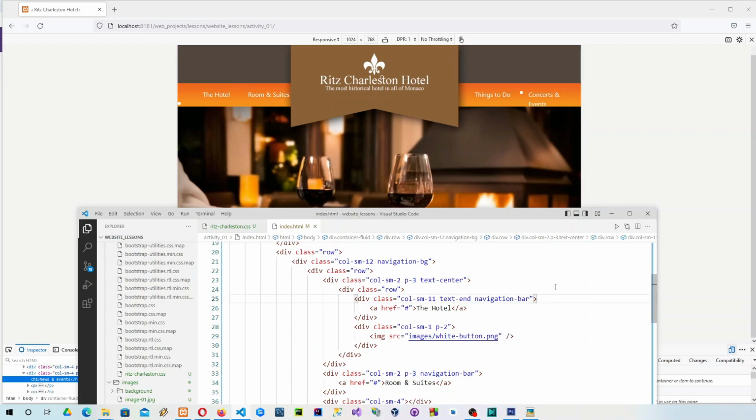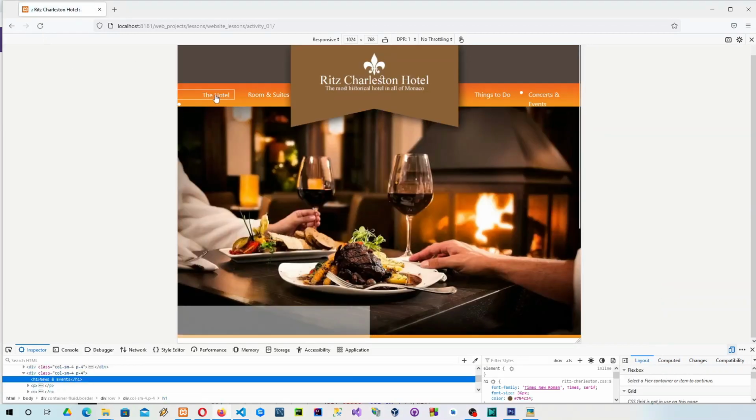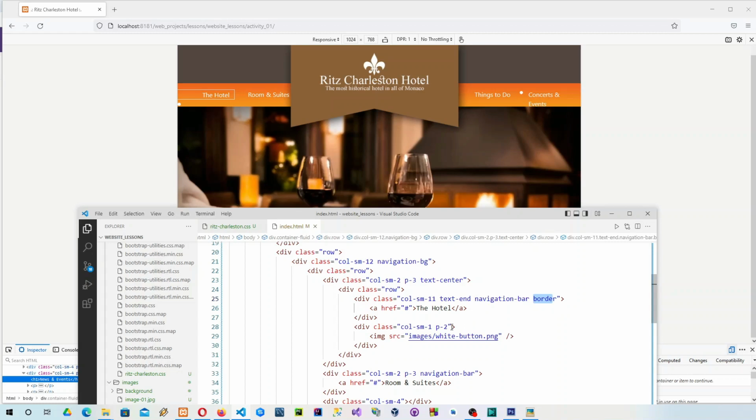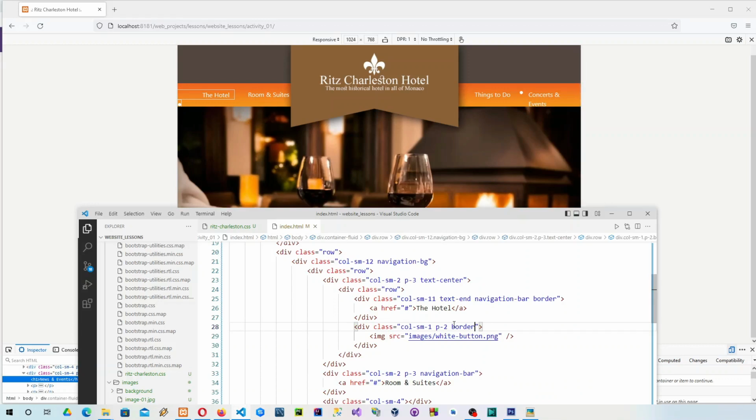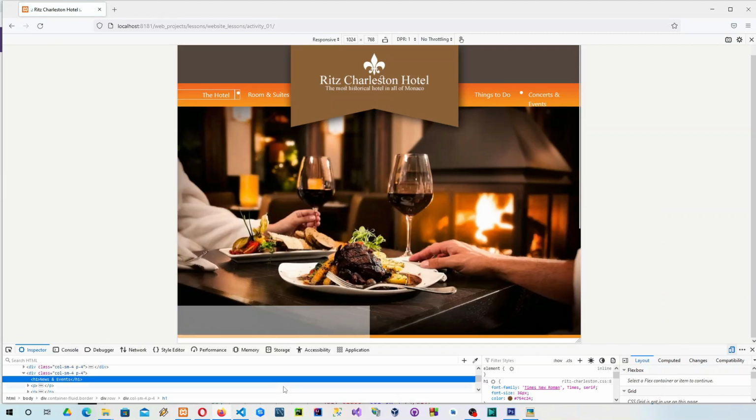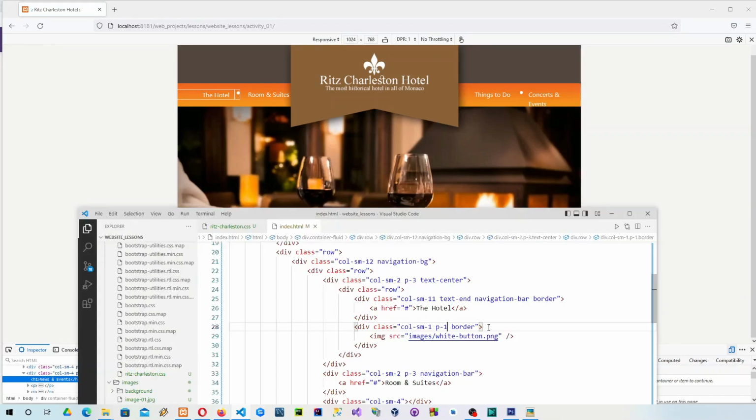So we have here navigation bar. Let's specify border first. Okay, so we have the border. Same also here, white button, border. So it's a little bit small. Maybe you can adjust this one. So we have it here. I changed the padding to 1. Maybe we can just try to remove the border. Let's try to see how it goes.